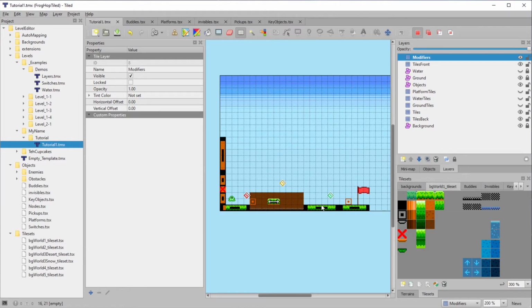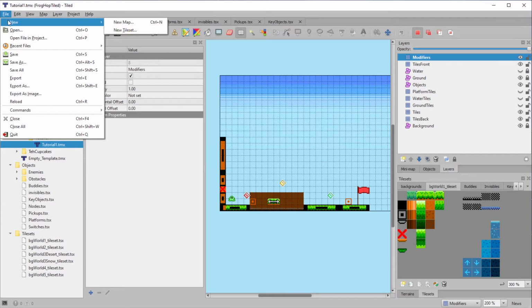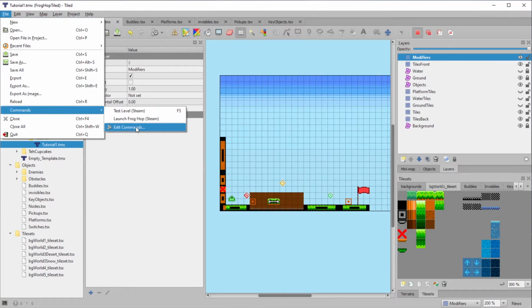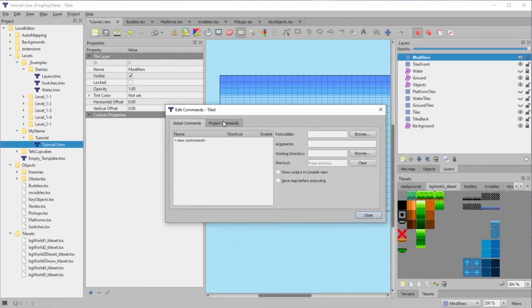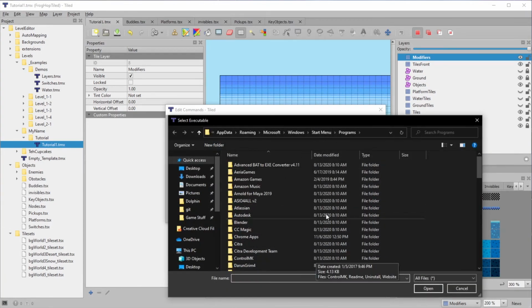By default, there should be a command to test the level, but you may need to change the path depending on where you have Frog Hop installed. Go over to the Commands menu, and if we go to Edit Commands, on the Project Commands tab, there you have Test Level. Change this to wherever you have Frog Hop installed, but bear in mind, if it has spaces in it, you need to put the quotes around it. It's going to get rid of the quotes if you click to browse out, so remember to add that back in.